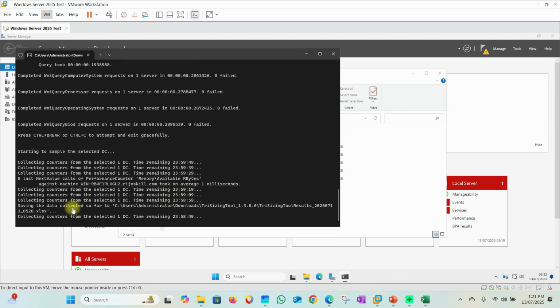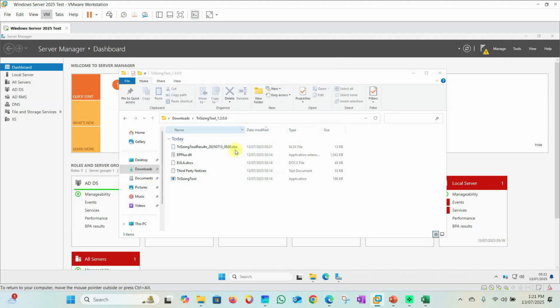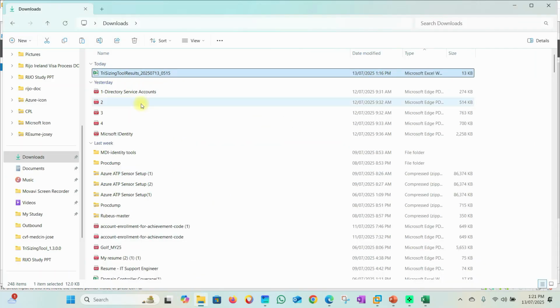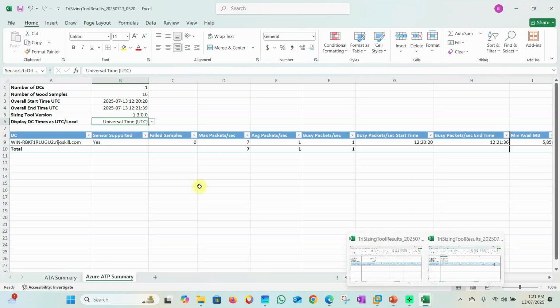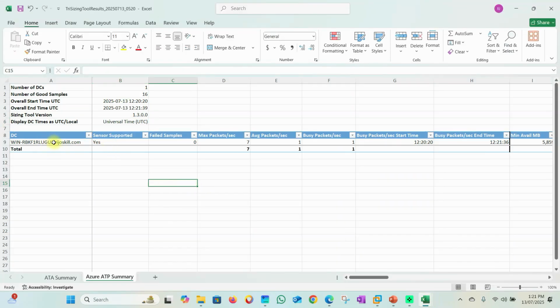So now you can see here our data is already set. We will just press Control C, then copy this same thing, then just Control V. Yes. So just double click this one. Yeah, you can see the difference here.